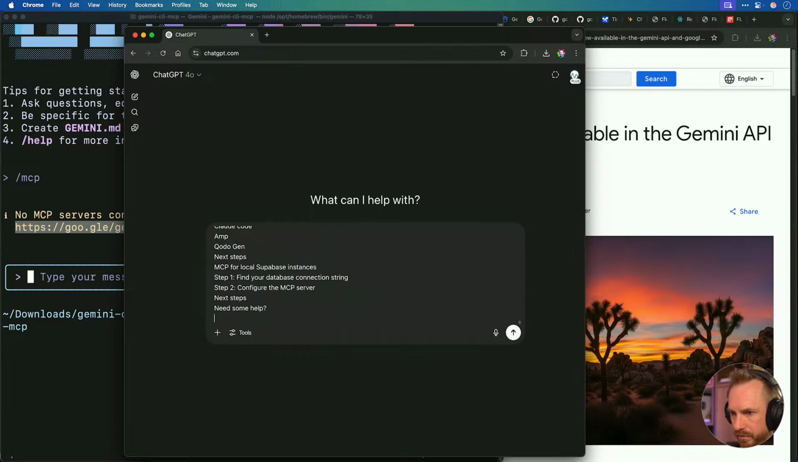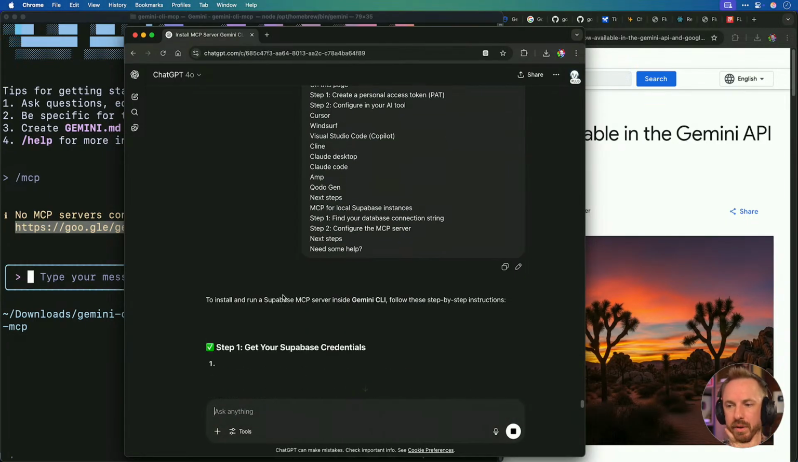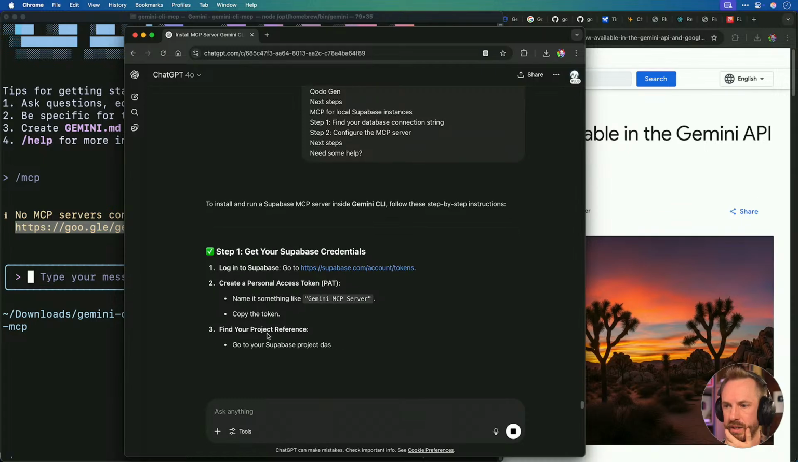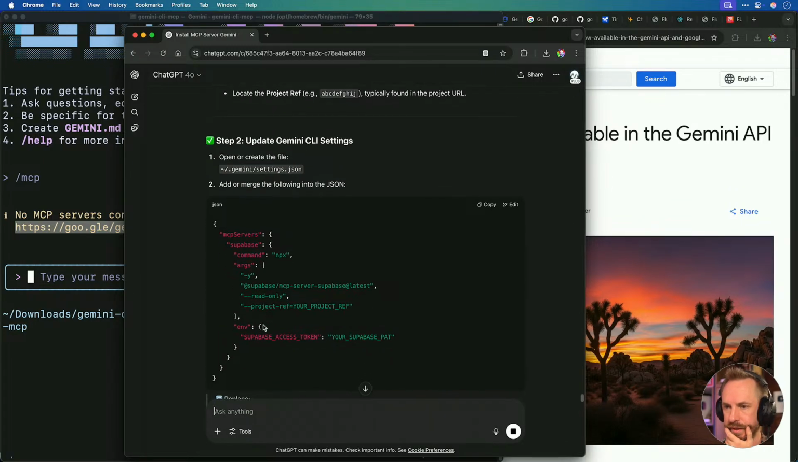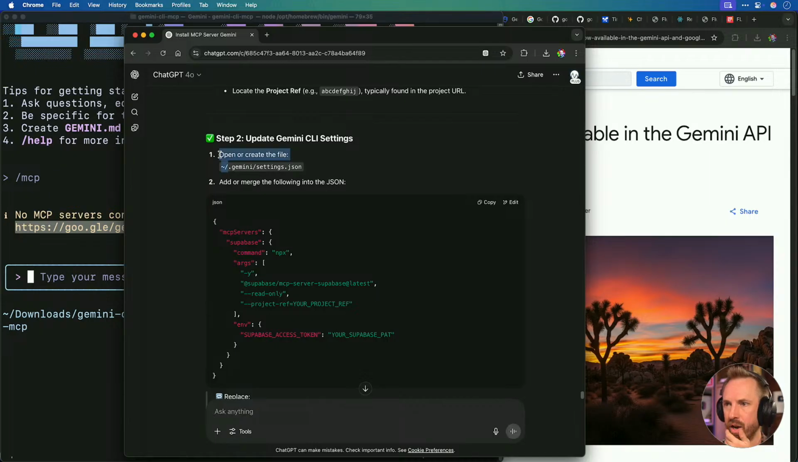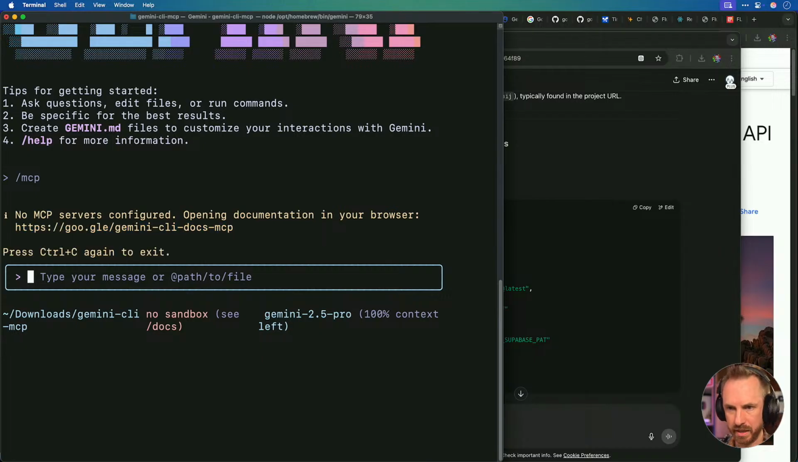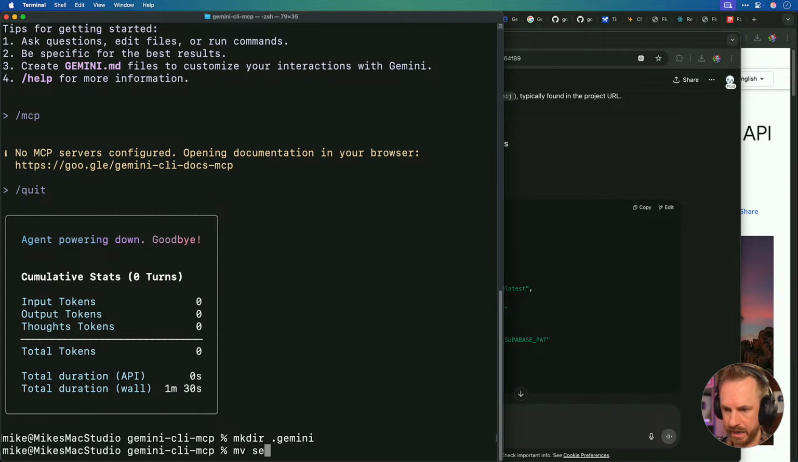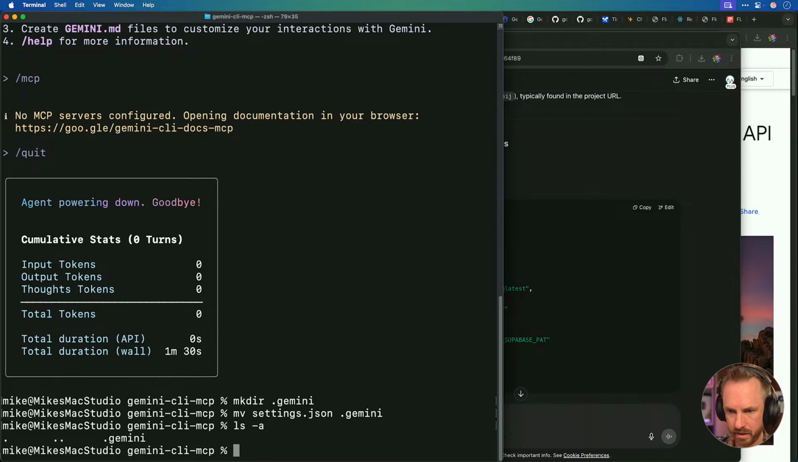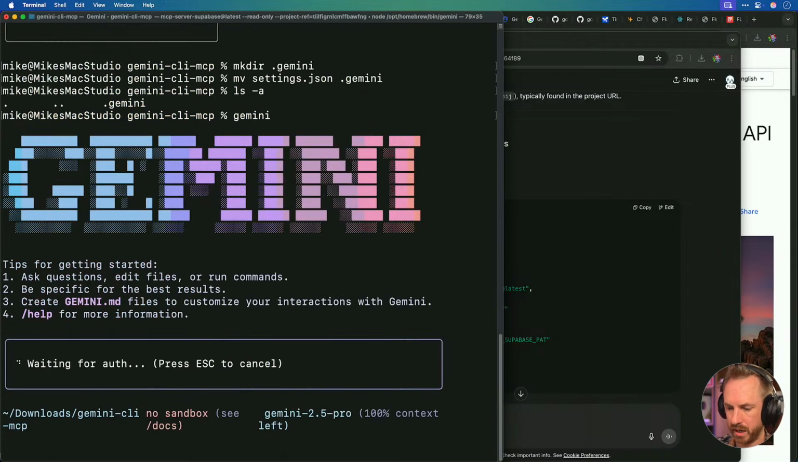Supabase docs. Let's see if it gives me any juicy info here. Get a token, name it something like this. Project ref, yeah. So I think that's what I did. Oh, okay, I've got to make a secret folder. That was my mistake. I knew it would be something fairly trivial. So let's make a Gemini directory, and then we'll move settings JSON to Gemini. Okay, so now I should be able to write Gemini /MCP.